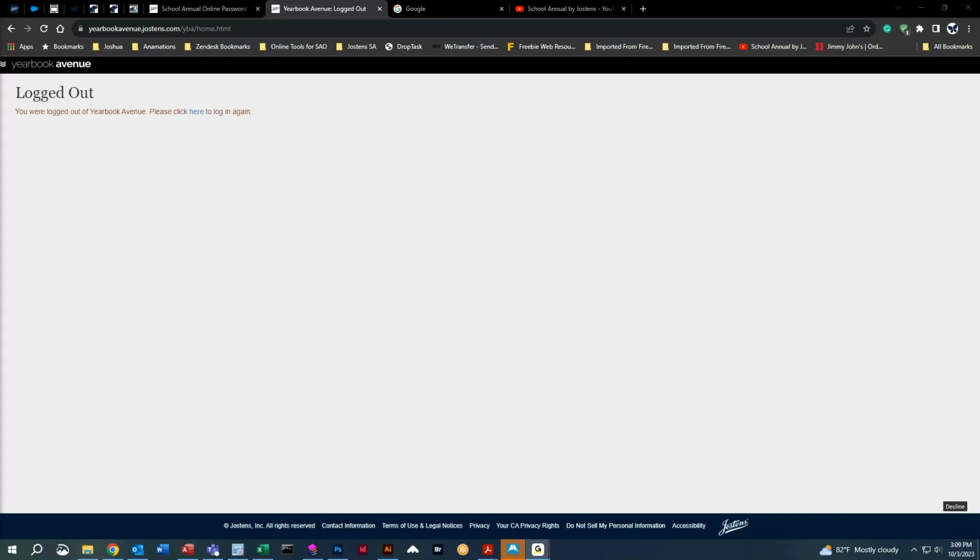So for our school annual people, we have two features real quick we'll show you. One is the status, and you can actually check on your cover right here. If you click status and then cover, here you can check on the status of your cover. You'll be able to see it, and you'll be able to approve your cover from here.